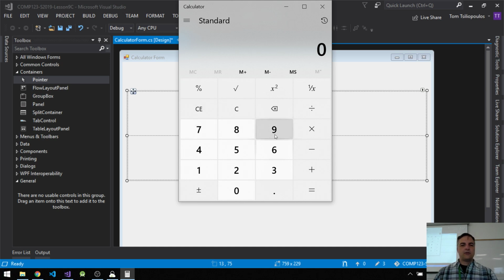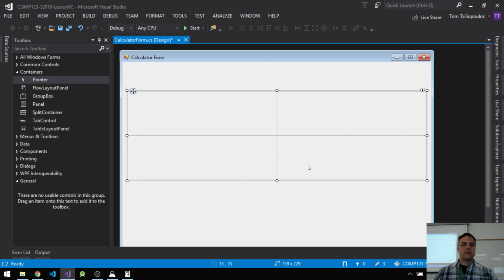I have 1, 2, 3, 4, 5, 6, 7, 8, 9, 10, 11, 12 buttons right here. Maybe I only need 10 of them, but I need at least 3 columns by 4 rows. That's what I need, right? I only have 2 columns and 2 rows. Well, you can change this by clicking this little smart arrow on the right. So this smart arrow is a different thing, new. Take a look at the smart arrow, click it.